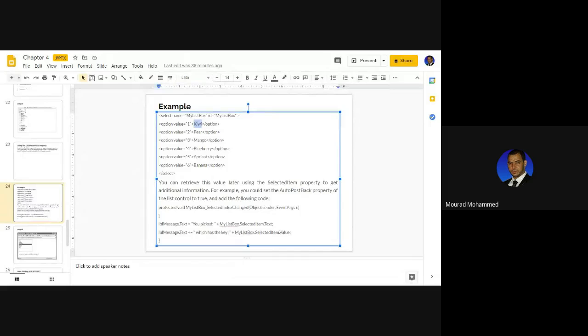The text and the value. The end user will be able only to see the text. The system will point the text using the value. So this is a property, and this is another property. This is a property, and this is another property.